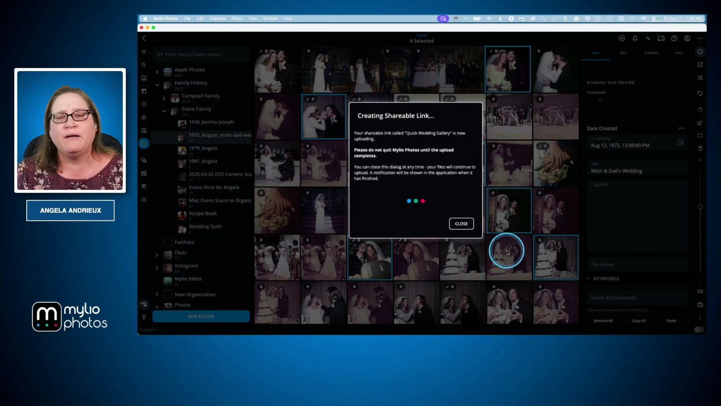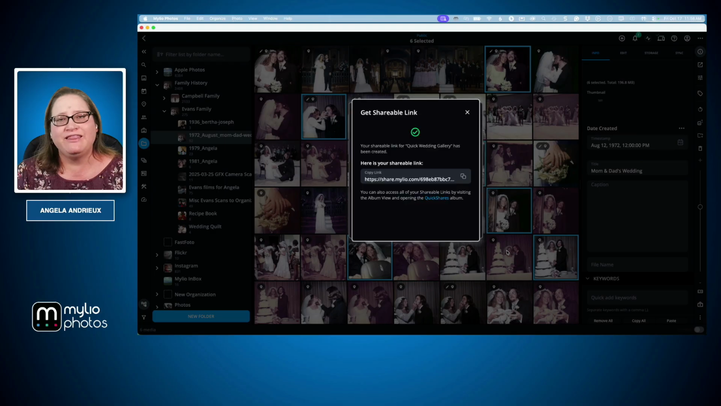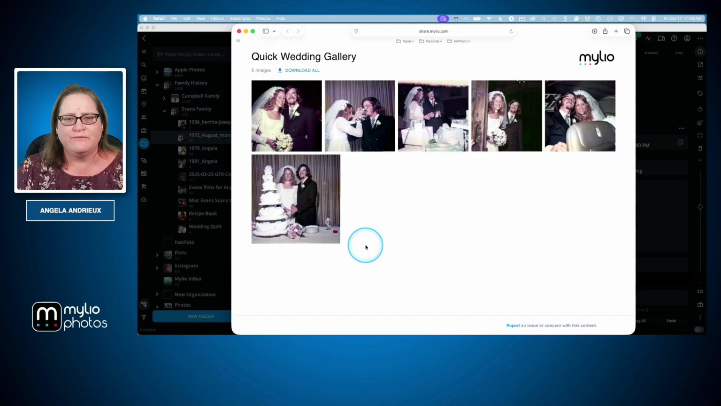And it's going to go ahead and upload these images in their optimized format to a private web gallery. And I'm going to be able to see these pictures here in just a moment. Now, the difference between this and a shared album is that this is a quick thing. I can go ahead and just select a few images, create shareable link, and off we go. So let me go ahead and copy this. And I'm going to open up my browser and we can take a look at this really quick. Oh, there it is right there.